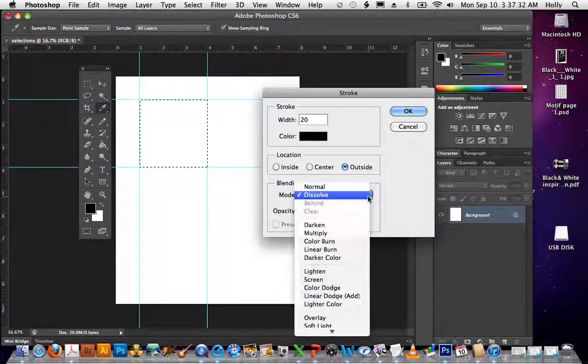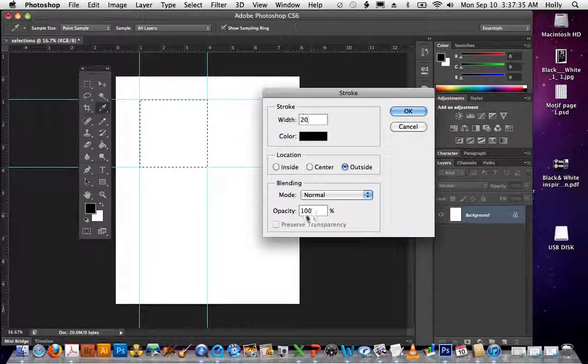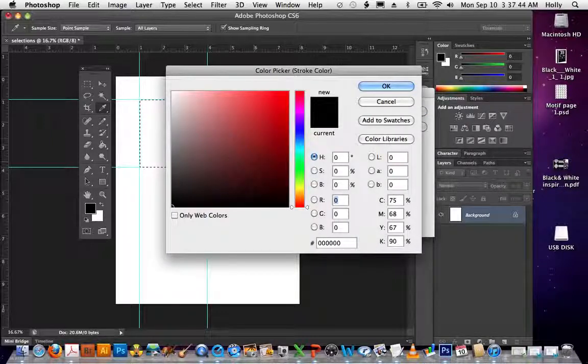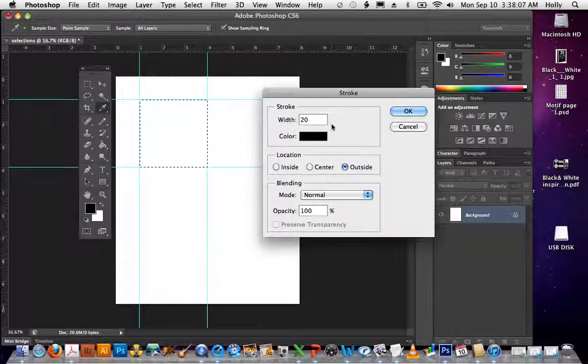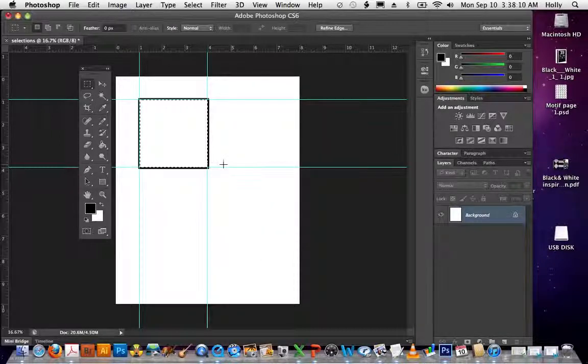On my mode here, I'm going to choose normal, and I want this to be 100% opacity because I want it to be a solid black. Now if I click on this color button, you could make your boxes any color you wish. However, I'm going to be using this for my black and white motifs, so I want it to be solid black. And by the way, the RGB number, or the code for complete black, solid black, is always 000 in any CAD system and here in Photoshop. I'm going to say OK to that, and OK again, and you can see that I have a nice black box around my selection.